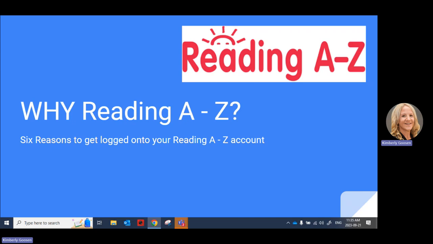Today, we're going to be looking at why we chose Reading A to Z. What are some of the templates that have been created to help support you with this program? And then we're finally going to take a look at the actual platform and some wonderful resources that you can use to incorporate into your literacy block.